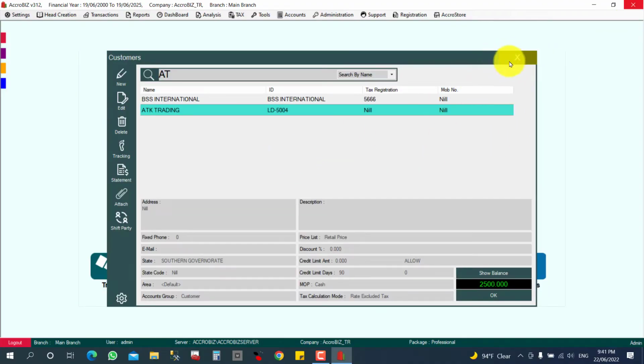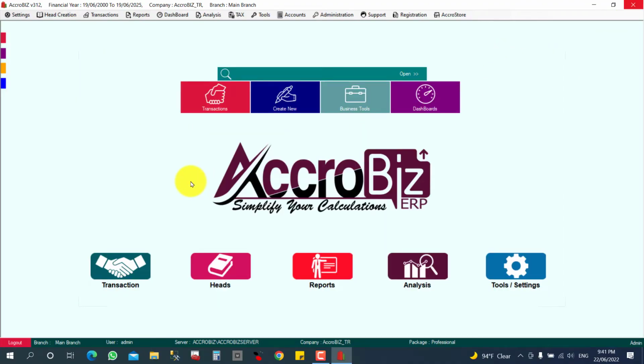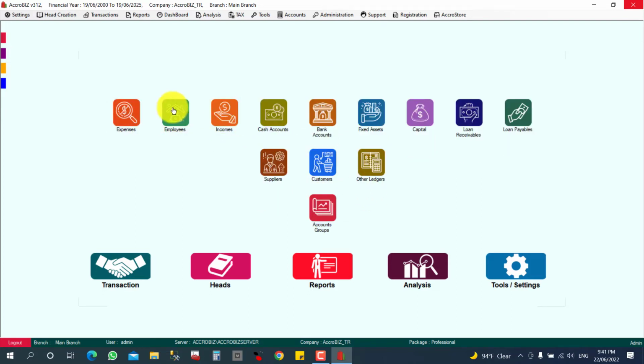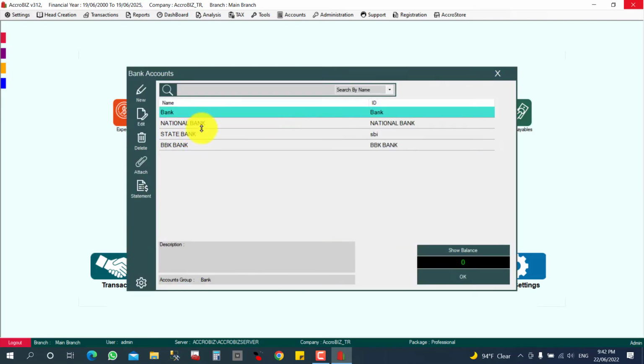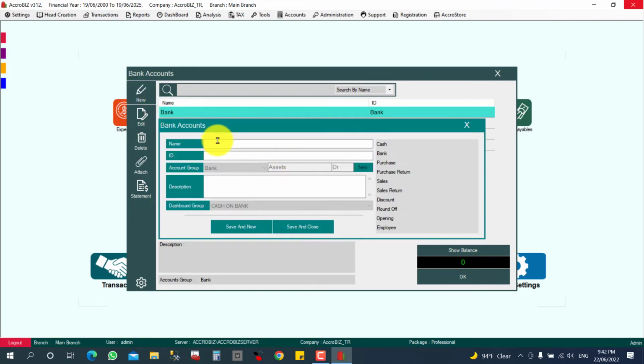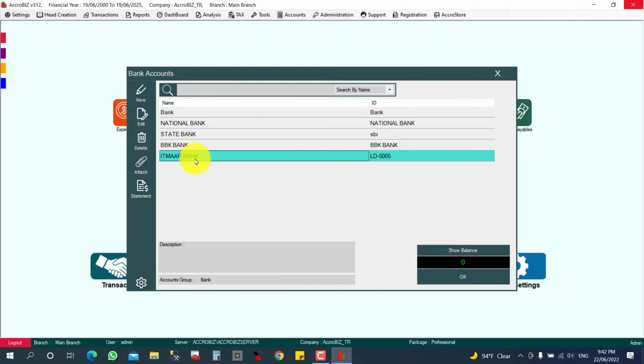Now I'll create one bank account, and I'll show you how to add the opening balance for the bank account. So I'm going to click here, heads and ledgers. Here you can see the bank accounts. At present the available bank accounts are here. I want to add another bank account. So I'm going to click here. This is one new bank account, and I'm going to click close. The newly created bank presently doesn't have any balance, it's 0.